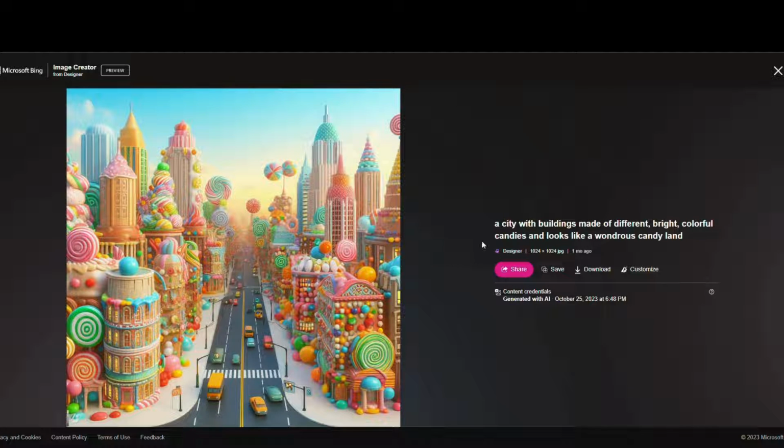So the description was a city with buildings made of different bright, colorful candies. Looks like a wondrous candy land. And that is the design that was created once they just put this information in. They hit create and this generated. So I think this pretty much depicts what the description was, and it's definitely colorful. I like it, but I also like candy, so we're going to go with that. So let's take a look at one other.